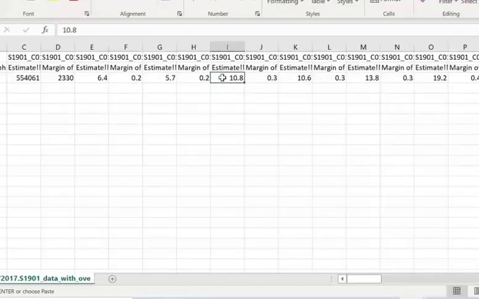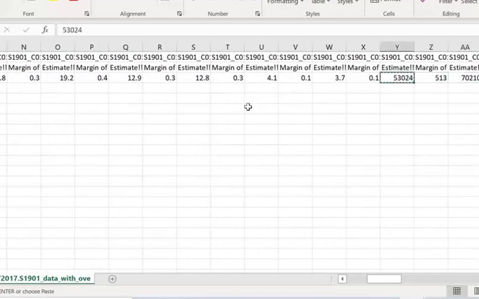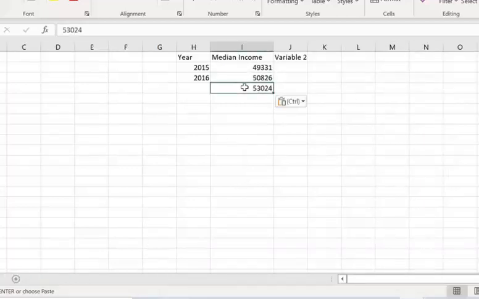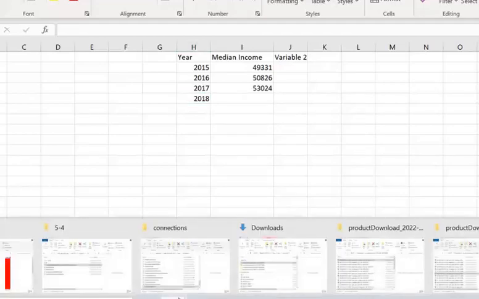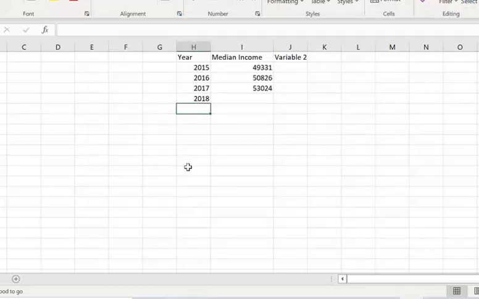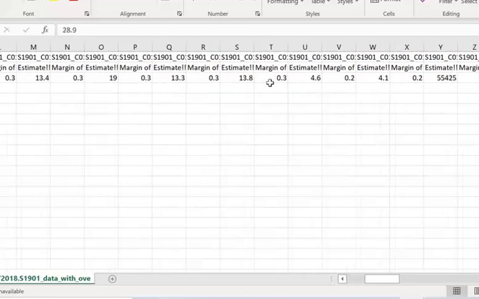It should be in the same column every time. So if you go over to column Y, median income jumped by quite a bit, 53,000. Then 2018. Over to column Y. I'll stop here and I'll get to the next part.